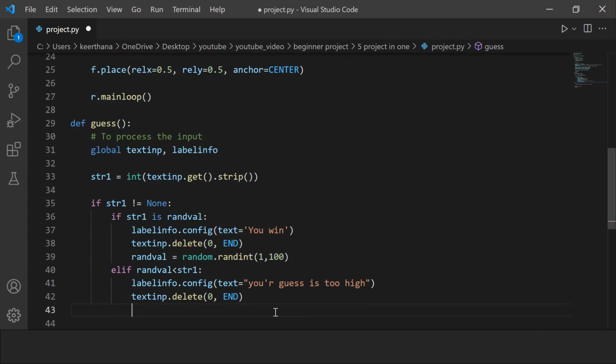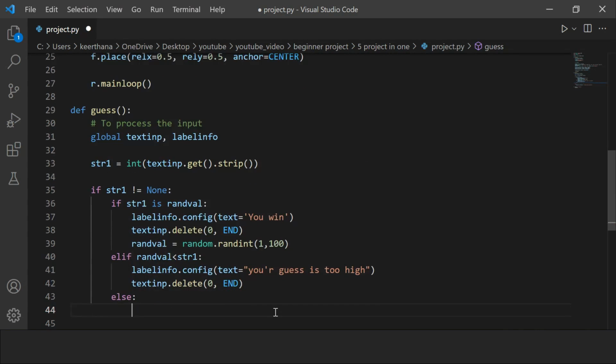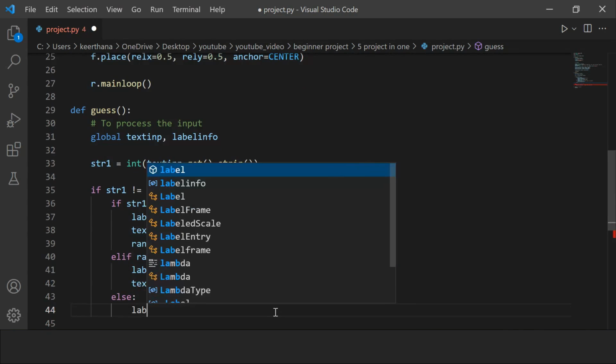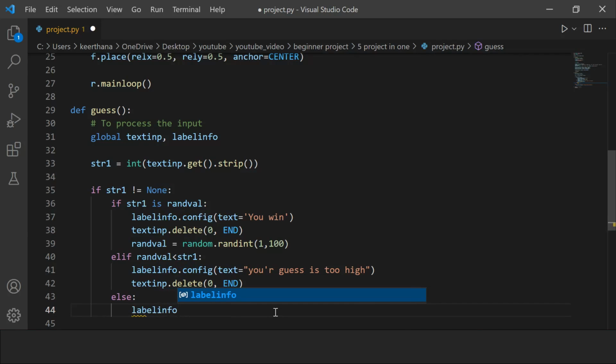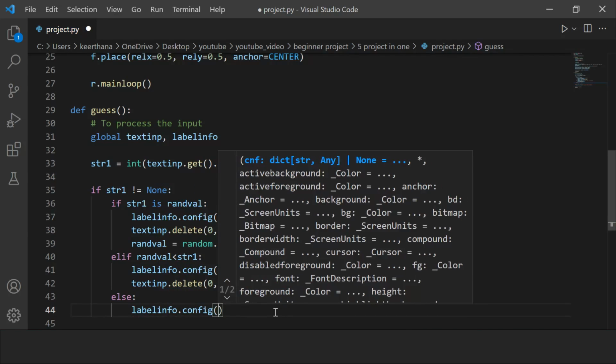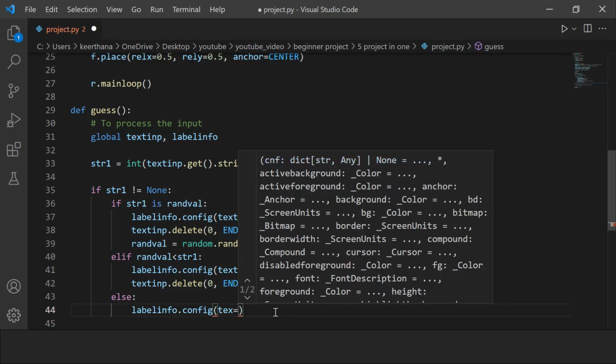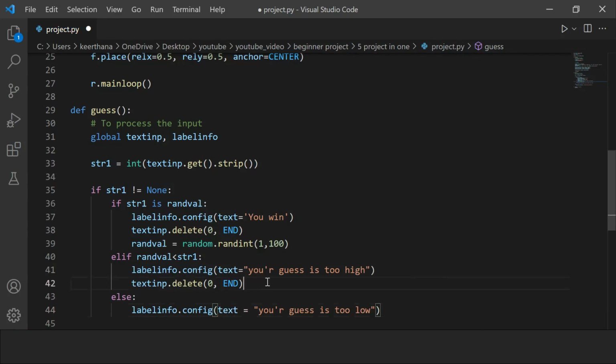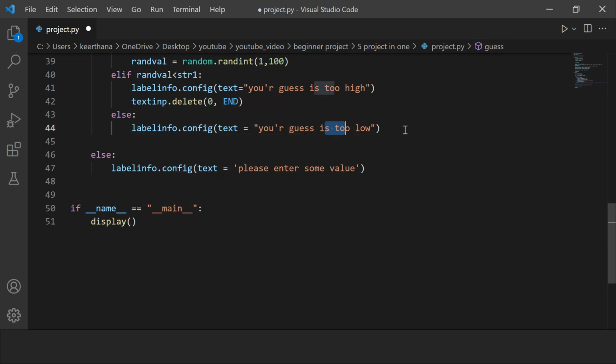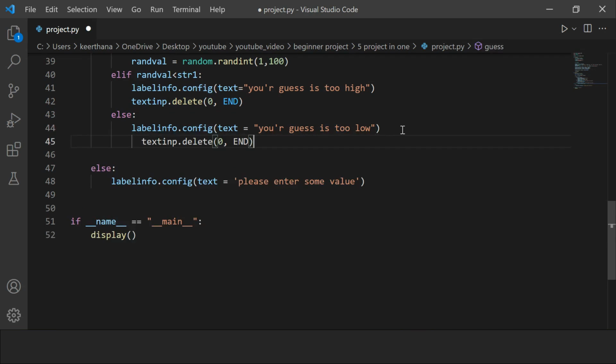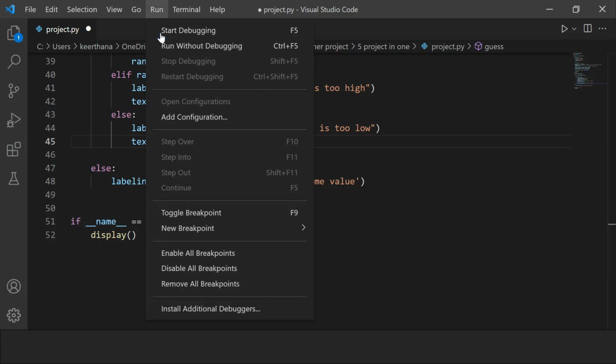Or else your guessed value is too low. We have to tell that to the user also. label_info.config(text = "Your guess is too low"). Same way, we have to clear that entry box again. text_inp.delete(0, END). Yeah, we completed everything. We now run the program and see the output.